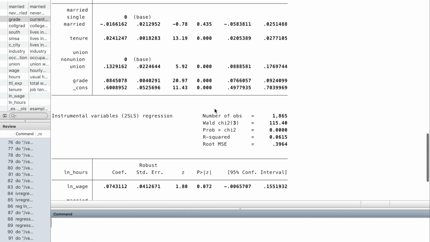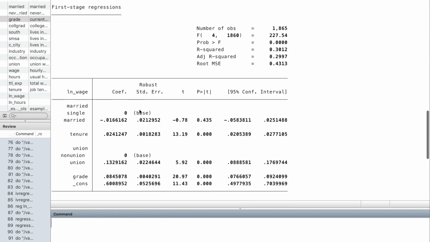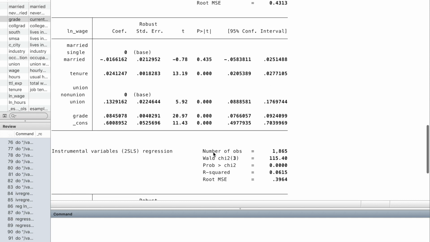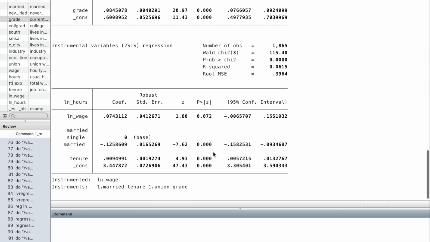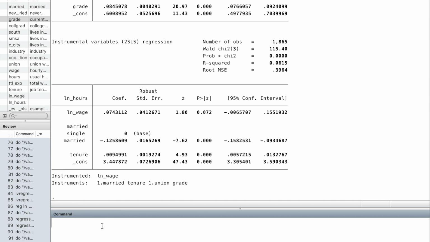The option first reports the first-stage regression. We can see that the IVs are highly correlated with wages, so the relevance condition is met. We also store the two-stage least squares result.